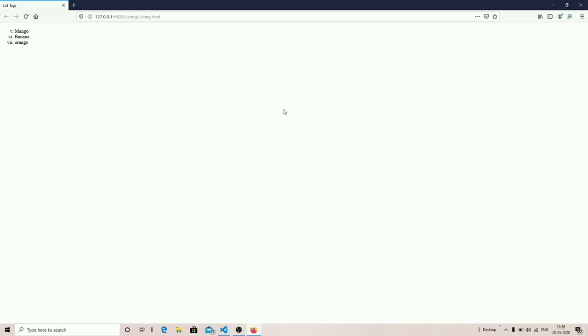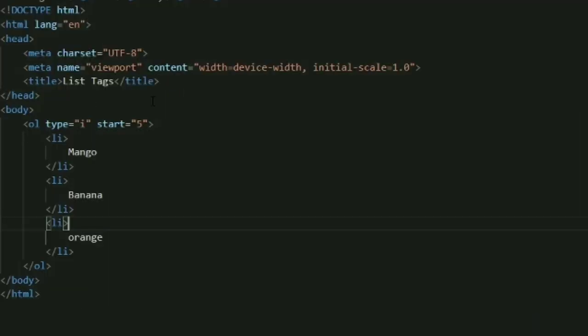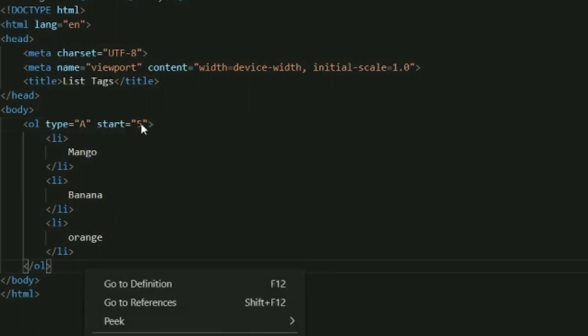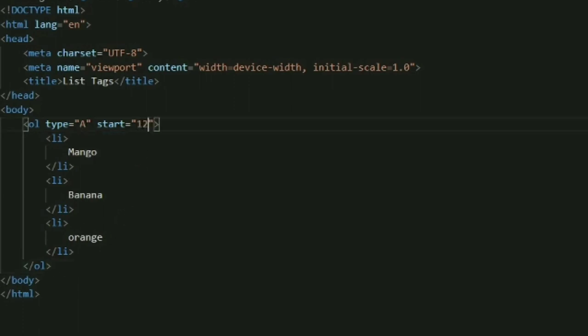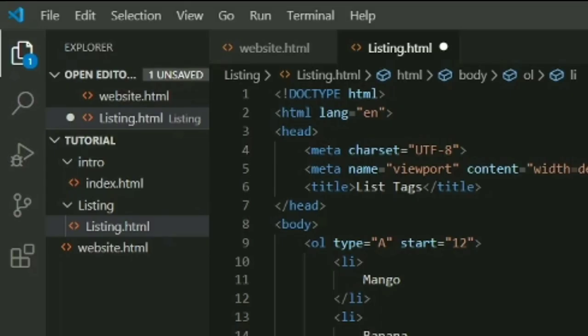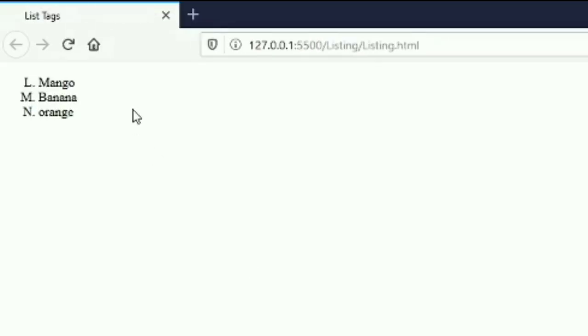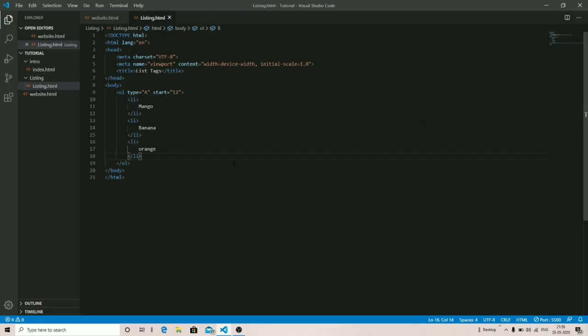Let's take another example. If we choose type capital A, and the start is the number 12, let's see what our output is. Let's launch it with the open server, and now you can see that my alphabets go L, M, N, and L is the 12th letter of the alphabet. So it starts from there.